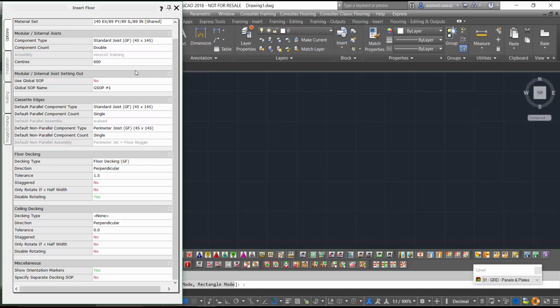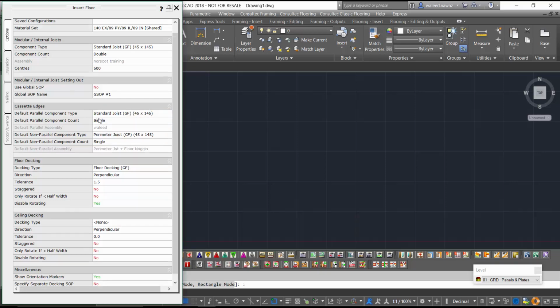We also have the option to use a global setting out point, as well as we can define the cassette edges, that is the parallel and non-parallel components. We can choose from a range of joists, from I-beam all the way to standard joists. And then we can define the component count on that as well. This can be done for the parallel and non-parallel components.